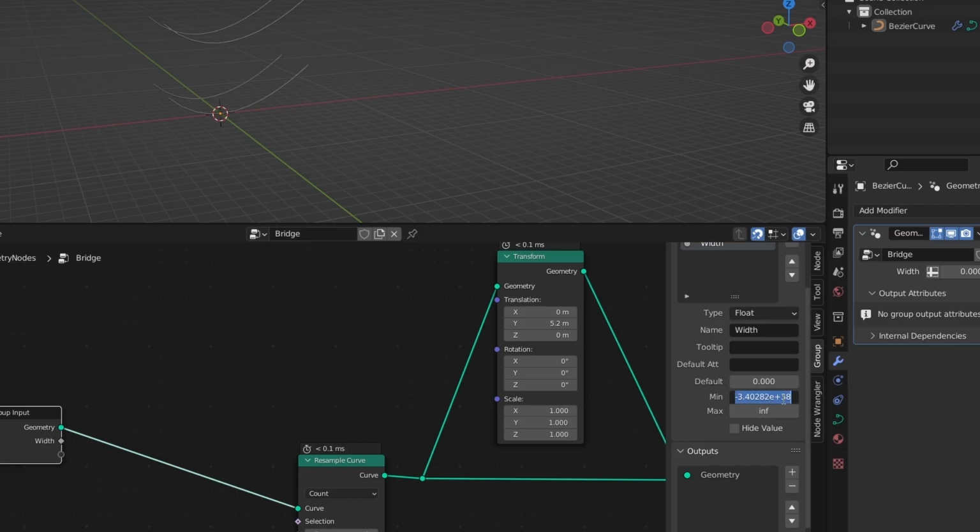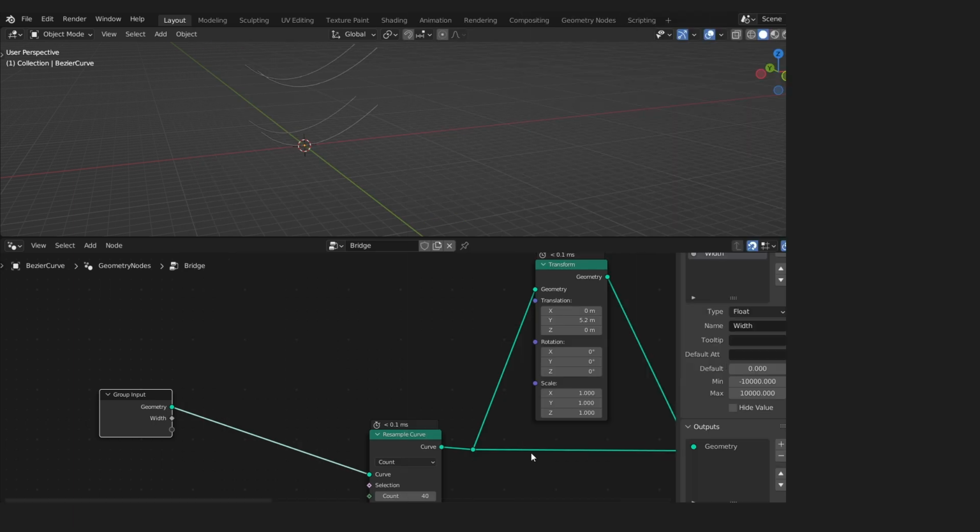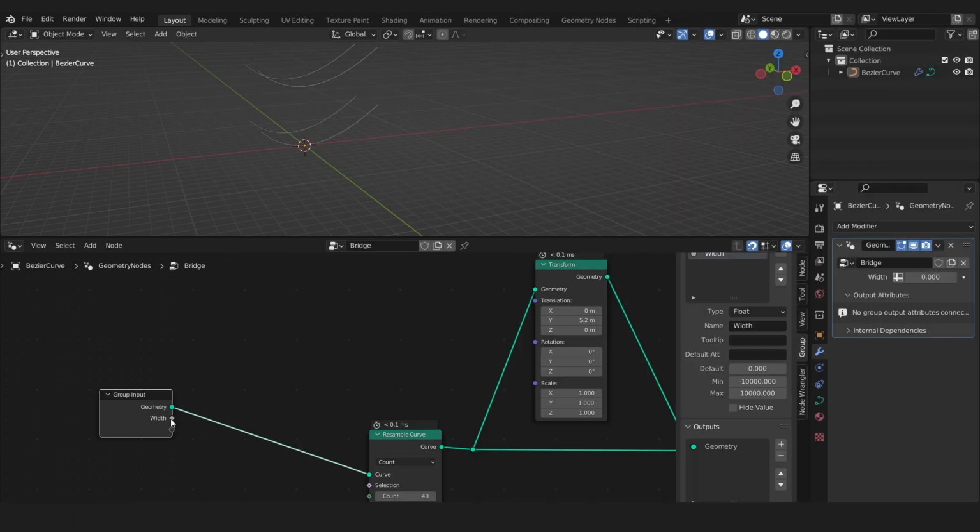For the minimum, I'm actually going to set it to something like minus 10,000, and for the maximum, I'm just going to put it at 10,000. I'm doing this because Blender is not really good at dealing with huge numbers. So even in case, for example, I share this file with some other people, I will guarantee that they will use values that Blender can work with, and they will not input crazy numbers that will break the software.